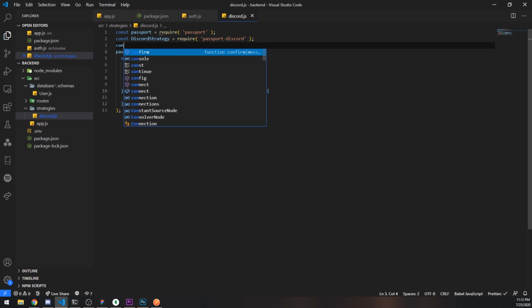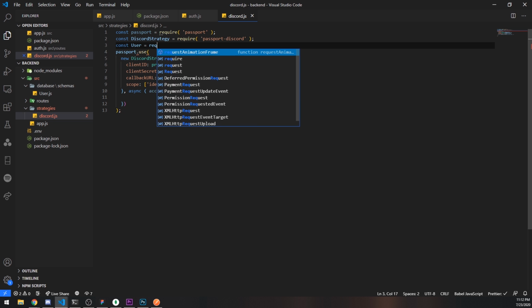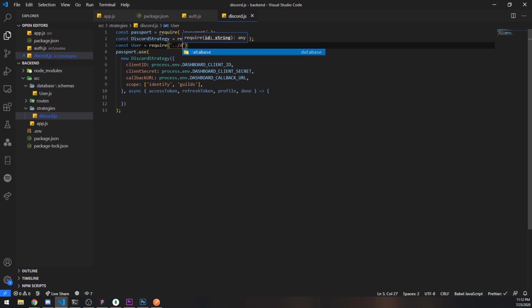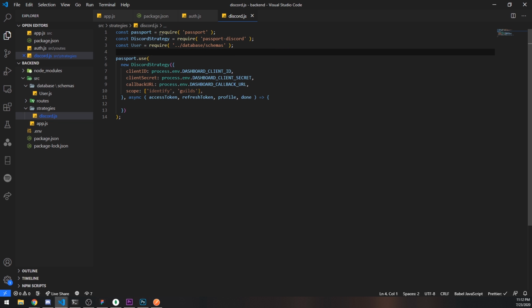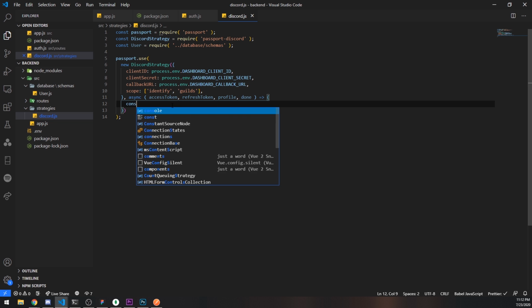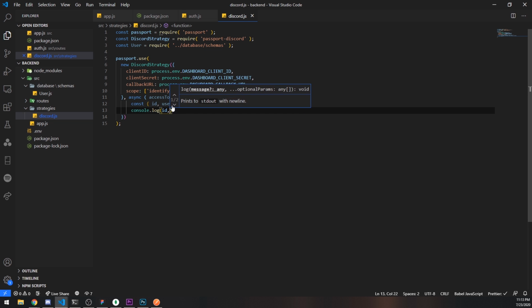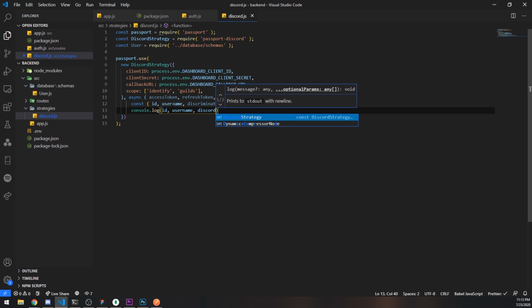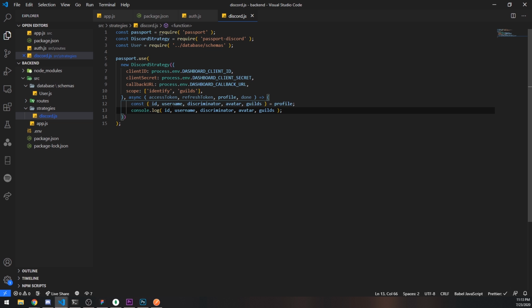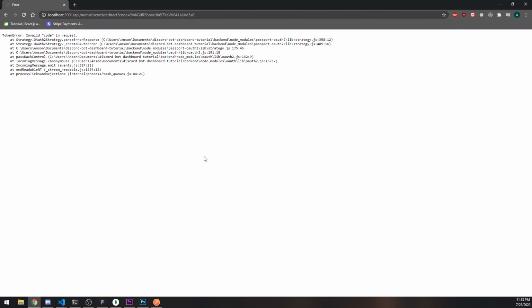So now we're going to import a user from the schema folder, so database schemas. And what we're going to do is first, let me just get some data real quick. So we need to get the ID, we need to get the username, discriminator, avatar, and then guilds. We're going to get that from profile. So I'm going to go ahead and just console log all this stuff just to show you what it looks like. Avatar, and then guilds. Okay, so let's go ahead and re-authenticate.